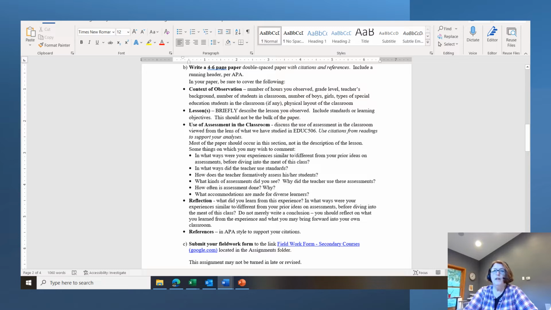So you're going to take notes on what you see. You're going to write a 4 to 6 page paper. You're going to describe the context of the observation, which is what I talked about before. Then you're going to briefly describe the lesson that you observed.